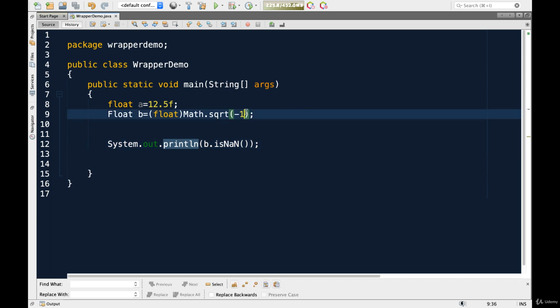If it is not -1, I will make it 9. The square root of 9 is 3 because 3 squared is 9. So the square root of 9 is 3. So it is a number. So not a number will be false.